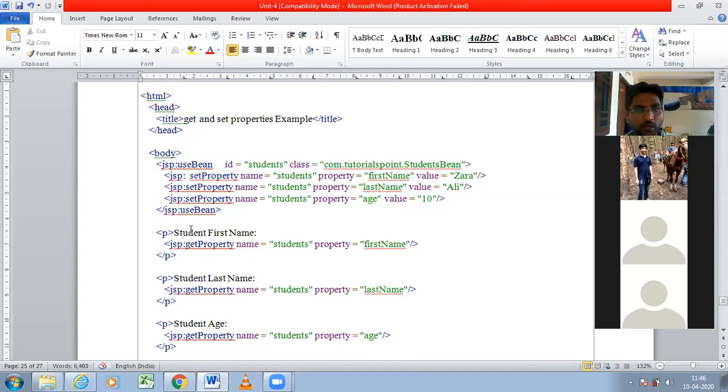Next, after that, now I want to retrieve those names. So that's why I am writing one label here, student first name. Then see here, what I want to do is retrieve that data now. So getProperty name. What is the name of the bean here? Students. And the property name is what?